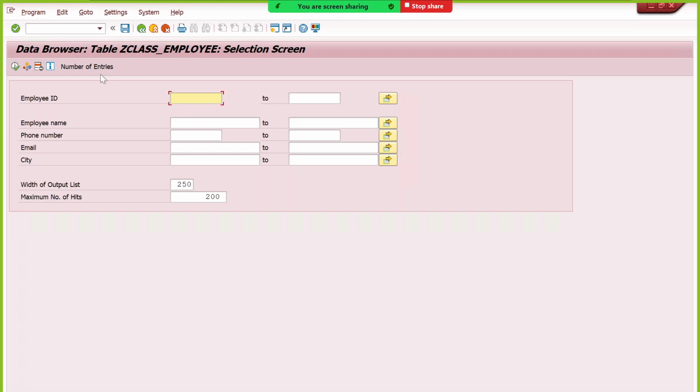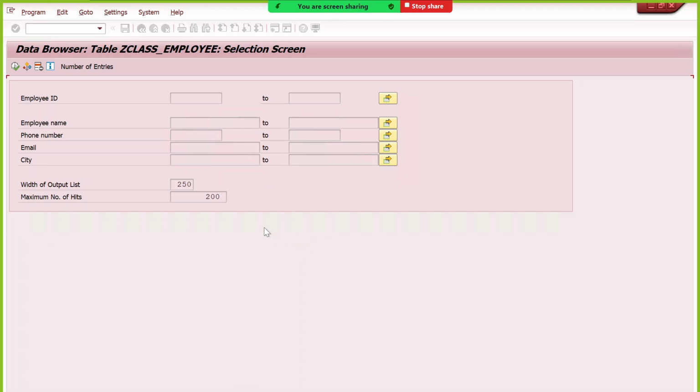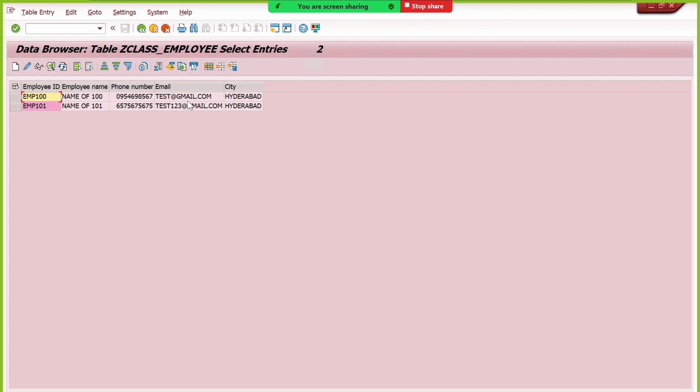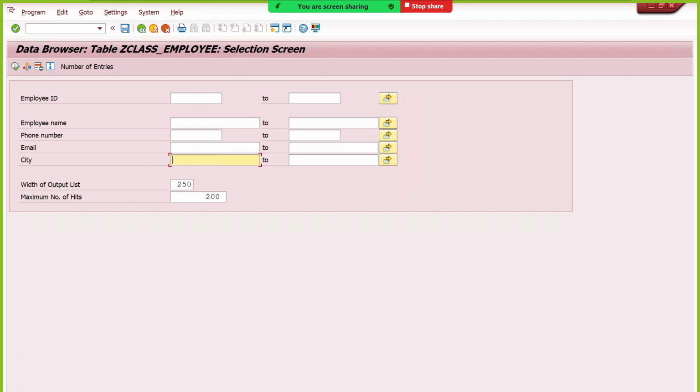Is everyone clear? With the number of entries option, you can see how many records are there in the table. Okay, you can also filter the data using this. For example, I want to filter the data by city, Hyderabad. Number of entries, there are only 2 records for Hyderabad. Execute. So it will filter the data by using these inputs. Okay, is everyone clear on this?